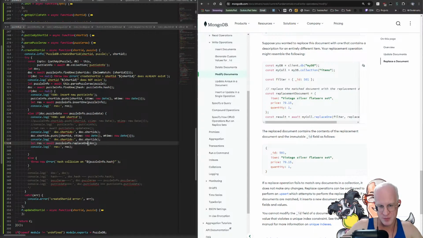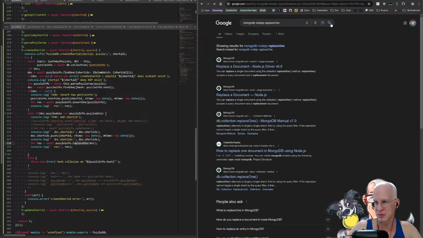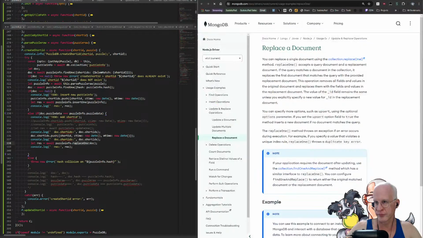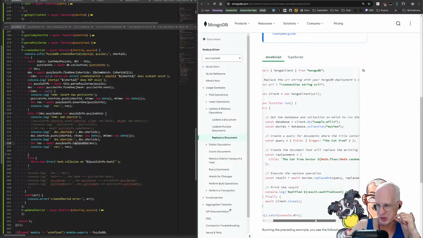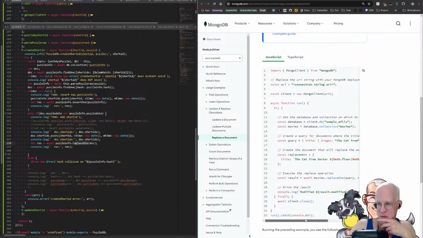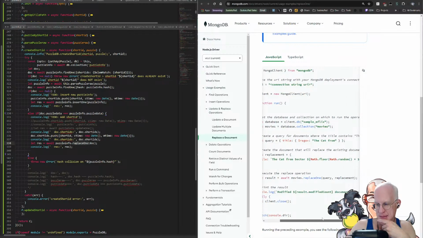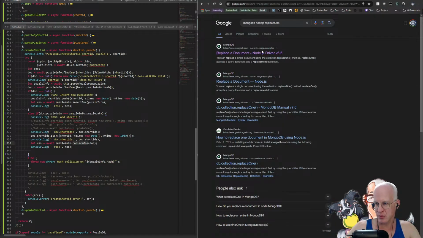So the question then becomes, can I use replace one without a filter? But I'd like to point out that I spent more time with ChatGPT than I would have spent just looking at the rest of the docs here, reading these titles. So let's see, replace one query. Why would I have to run a query? I have a literal ID. Mongoose. Replace a document. Update existing document.